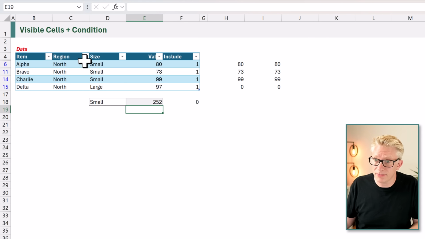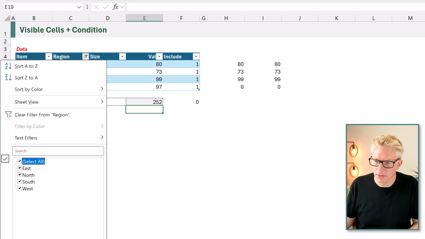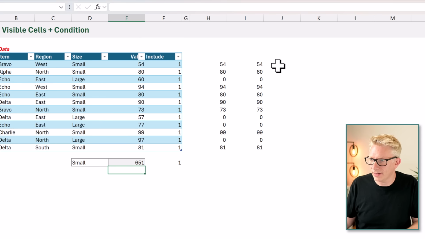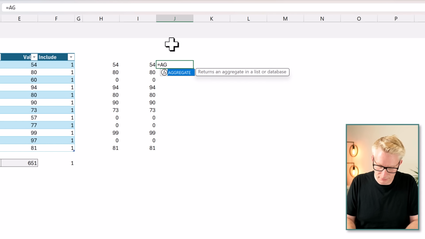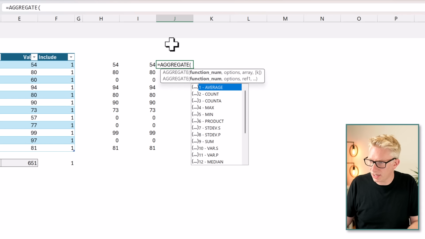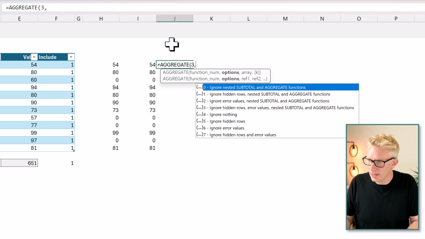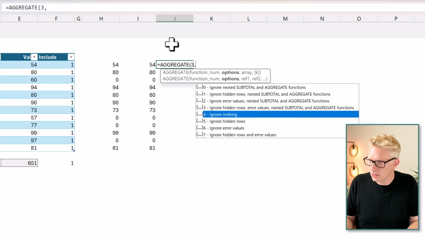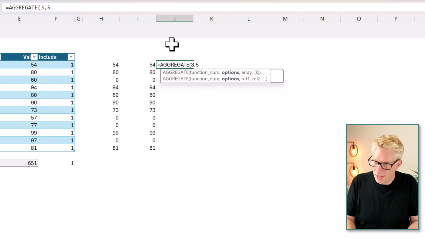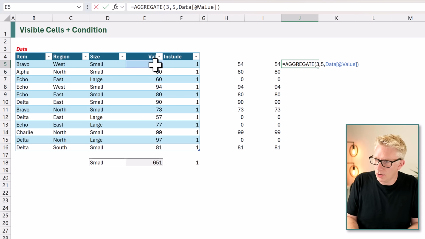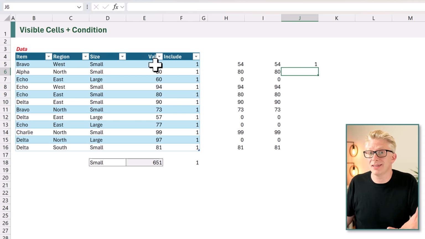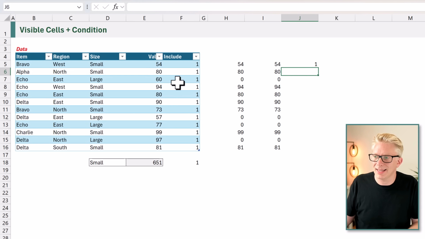Let's start by unfiltering our column. And then let's create our calculation over here. We're going to start with aggregate once again. Aggregate, opening bracket. We're going to use count A, which is 3. And then we want to ignore hidden rows, which is 5. And then we want to declare which cell we want to look at. And we're going to look at our value column. I'll close that and I'll calculate, and it returns the value of 1 because that cell is visible.